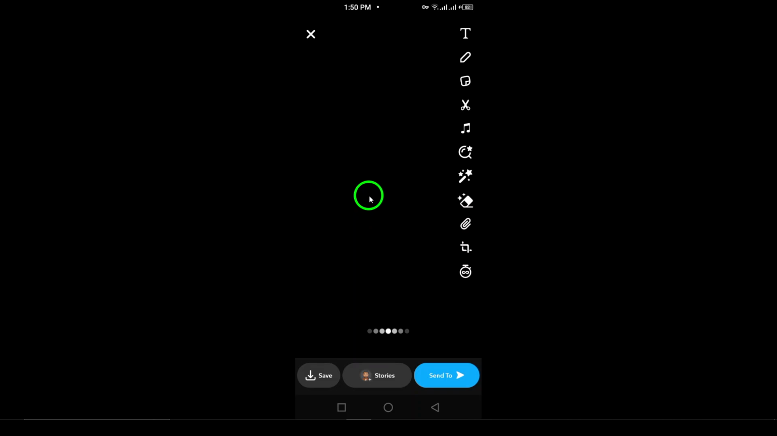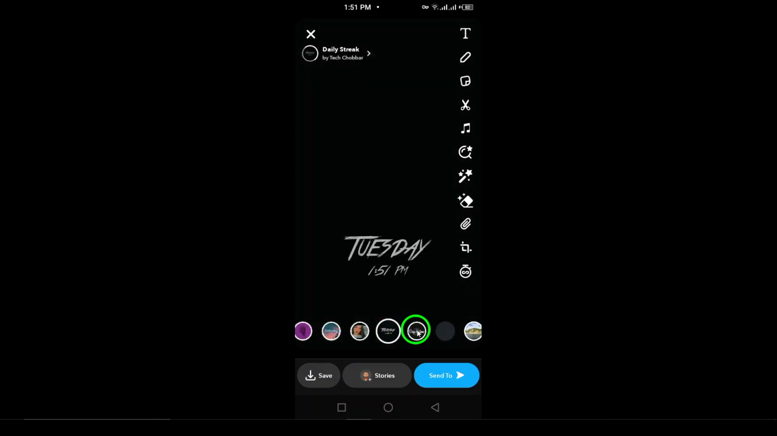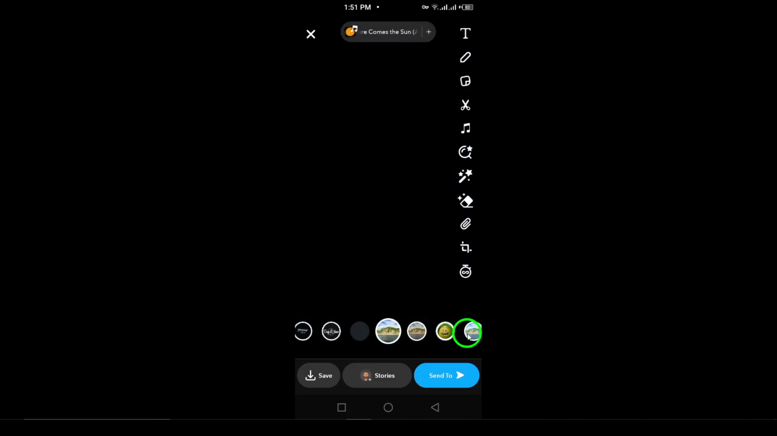Once you have your snap ready, swipe left or right on the screen. This action will allow you to browse through the various filters available. Keep swiping until you find the perfect location filter to complement your snap.